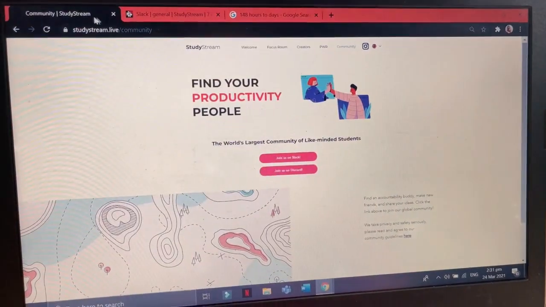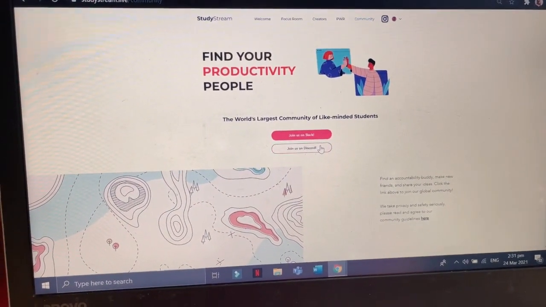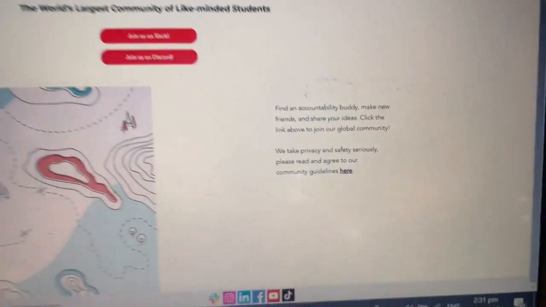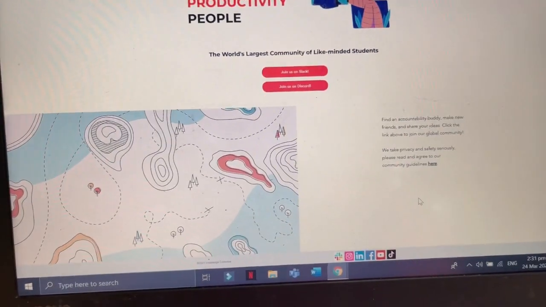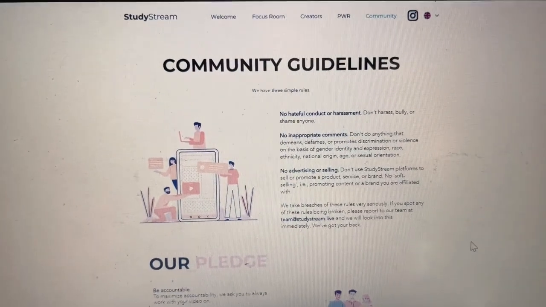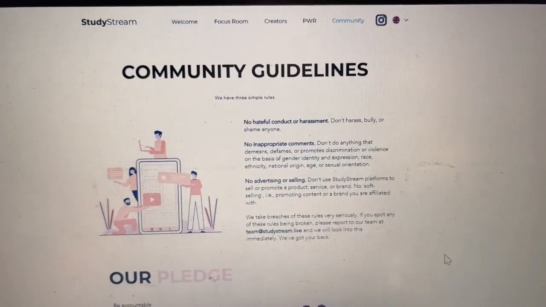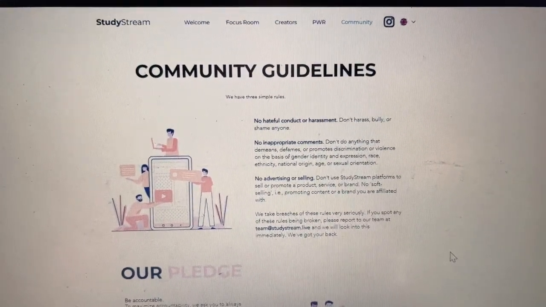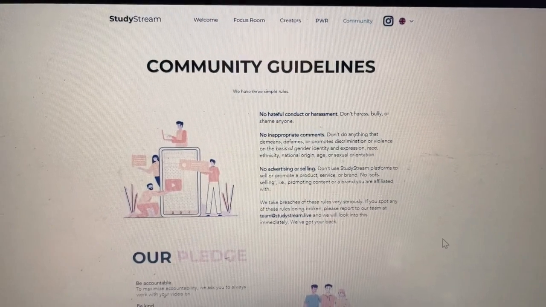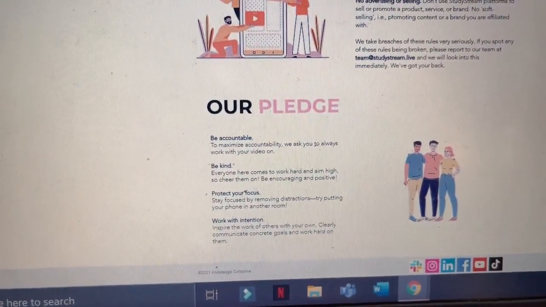And they also have the Discord, so you can click that Discord. Now, a very important part of this website is actually the guidelines. So let's click on the guidelines and let us read this all together. Now, they have 3 simple rules. First, there should be no hateful conduct or harassment, no inappropriate comments, and no advertising or selling. Then, you can also see here the pledge.